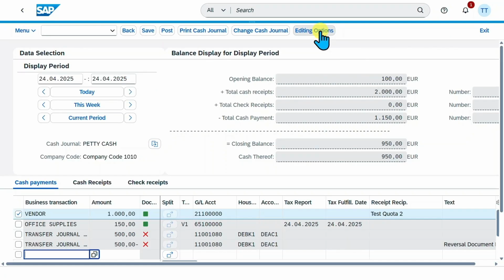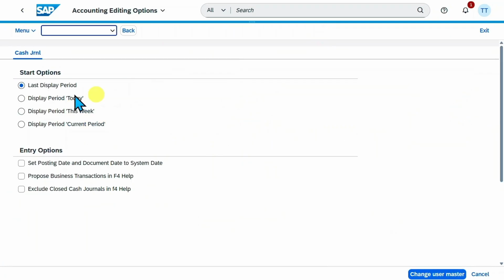And over here, last but not least, we have the editing options. So we can select different start and entry options. For instance, we could say that we do not want the last display period, but we want the display period today. Or here in the entry options, we could even say, for instance, set the posting date and document date to the system date so that we never need to insert it manually again. And afterwards, you can click here on change user master so that the data is saved for your user. Let's go back for now.